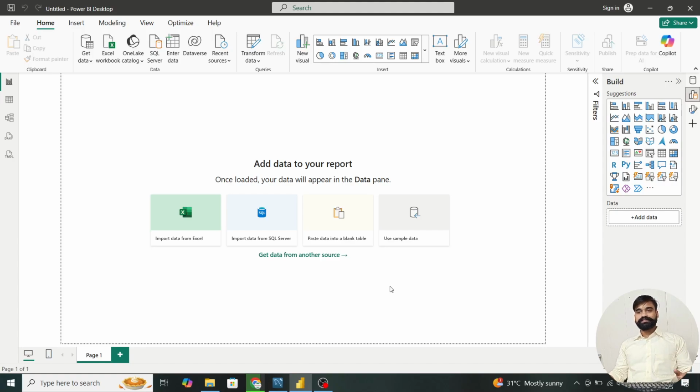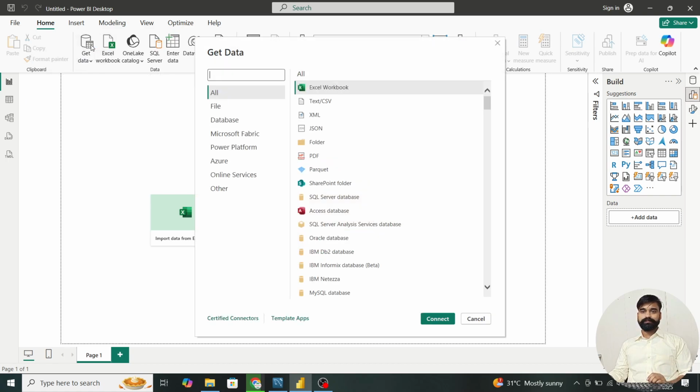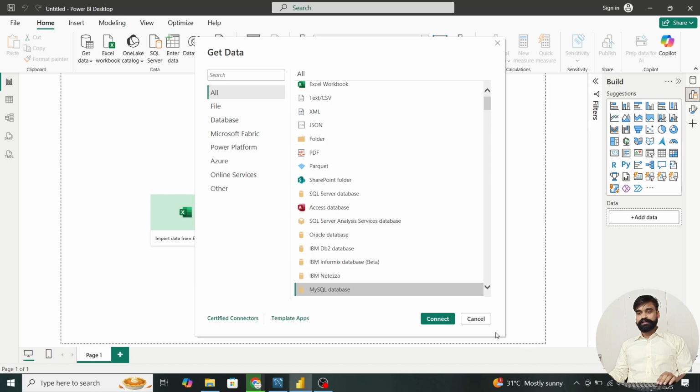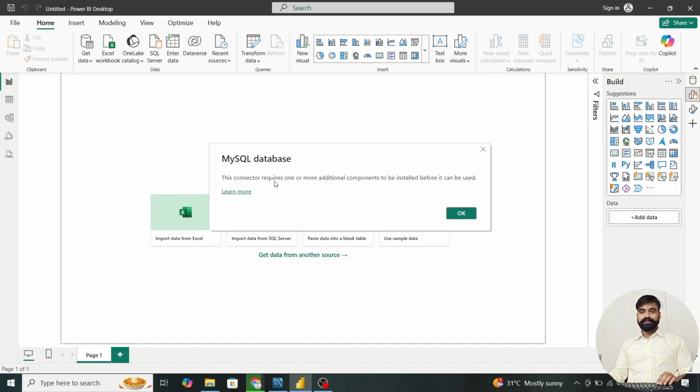Hello, in this lecture, we are going to solve a problem that we get when we need to connect to the MySQL database. We are getting this error in the latest version of Power BI. When I click on the Get Data button, there is an option for MySQL database. We need to import data from MySQL. When I click this and try to connect, I get this error.